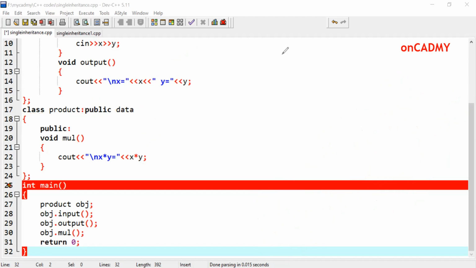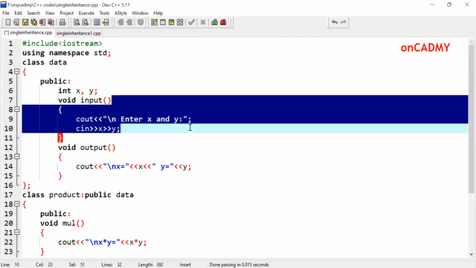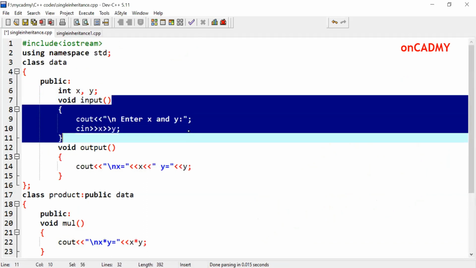Now in the main section, we'll create an object of this product class, which is the derived class: product obj. Now obj.input will call the input function and the control will jump to the input function over here. It will take input of x and y: enter x and y. Let's suppose I give 10 for x and 20 for y.